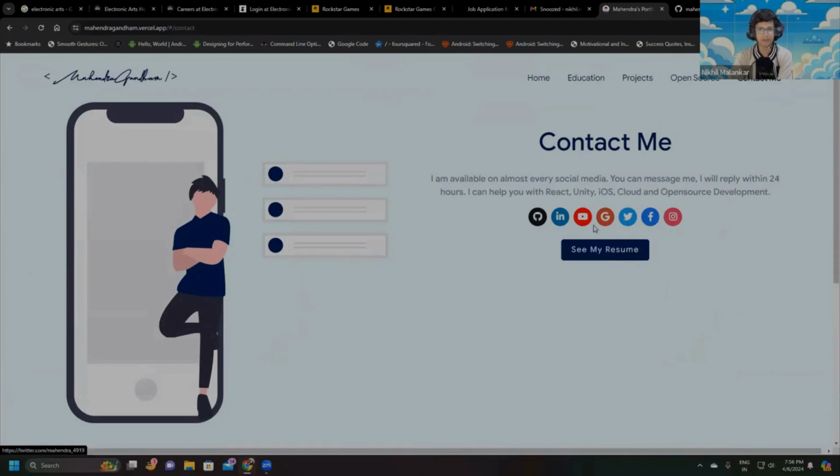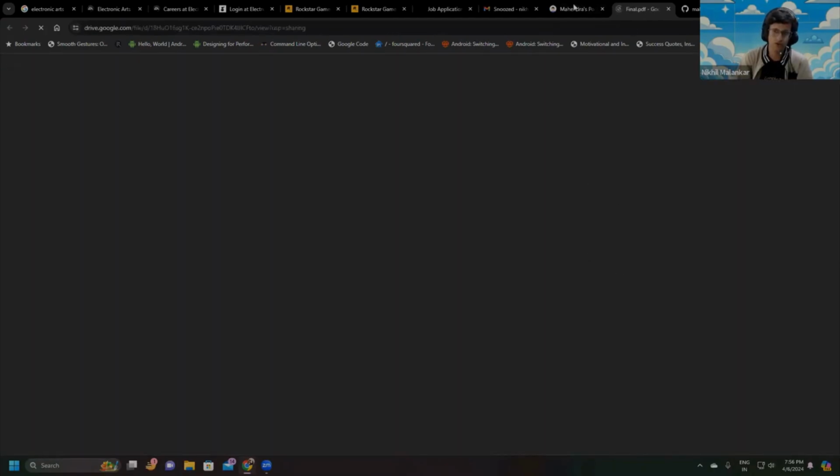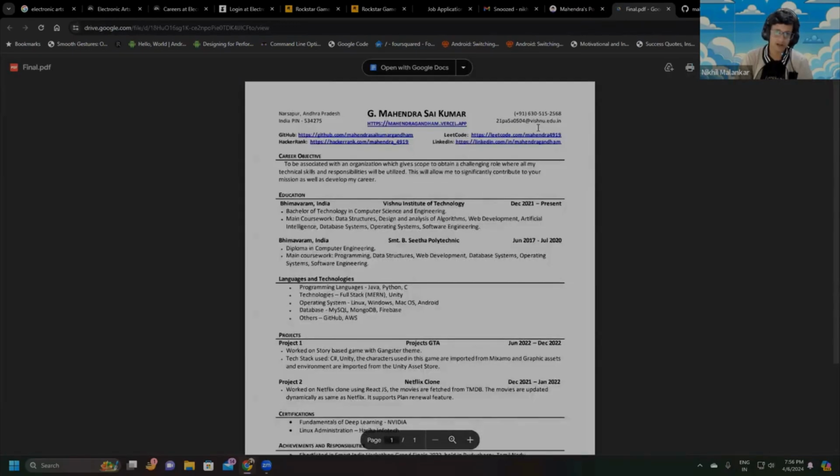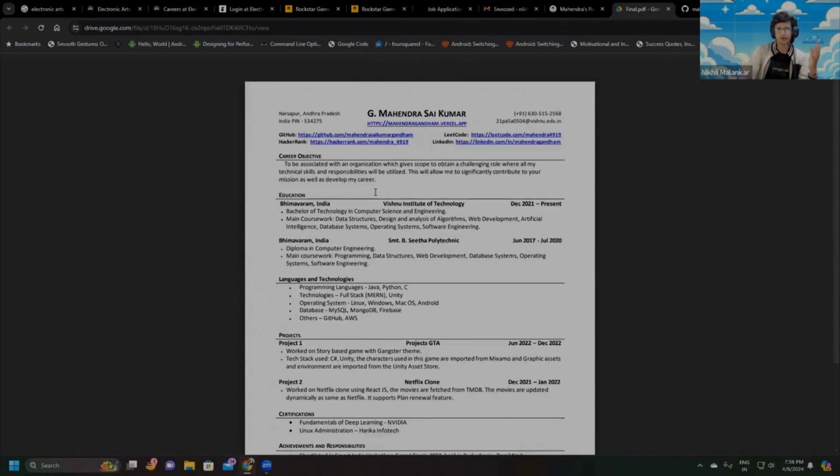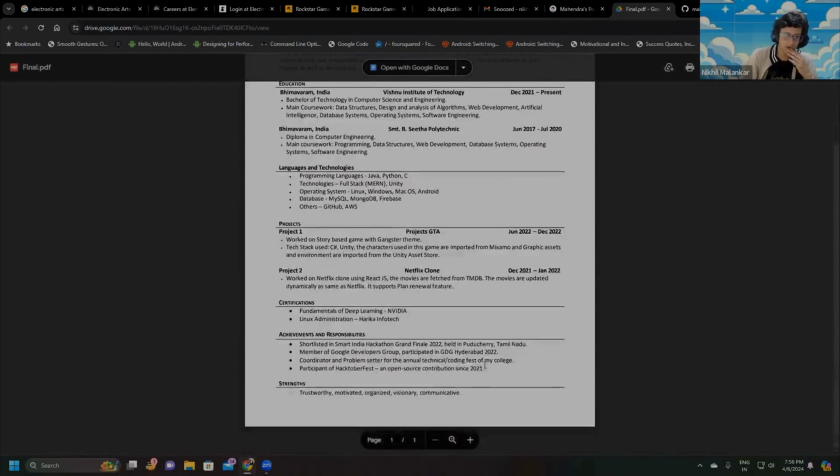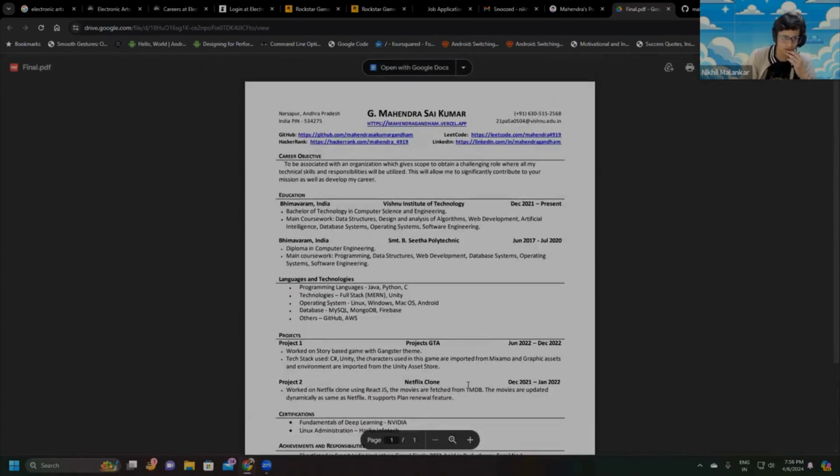The contact page is very important. And you can see that he has also put in a see my resume. Once I click on this, I'll be able to open up his resume page. And the resume is also very well organized. I would say it has all the information that you need. So Mahindra, genuinely really good work on that.